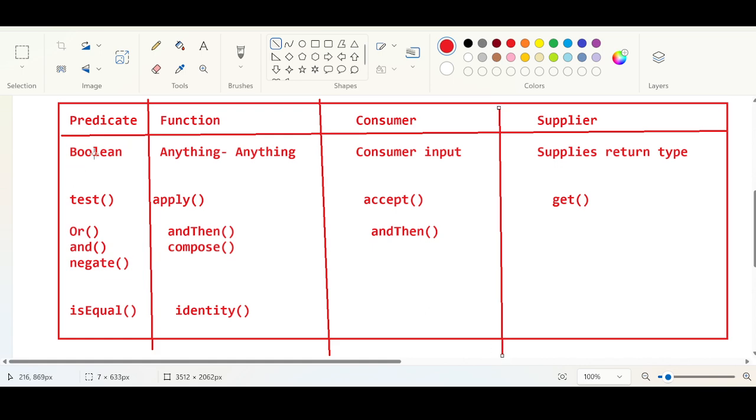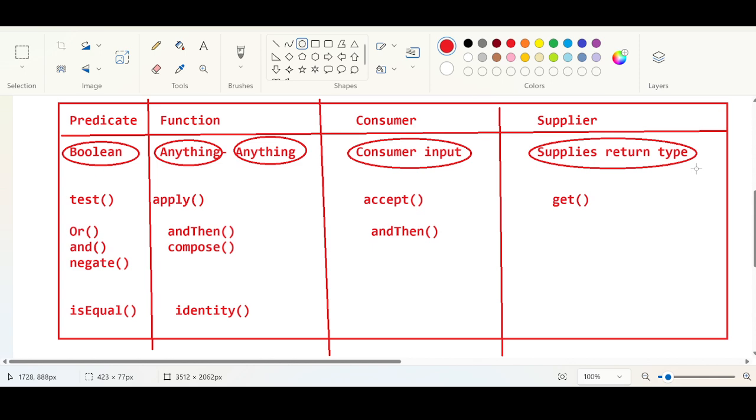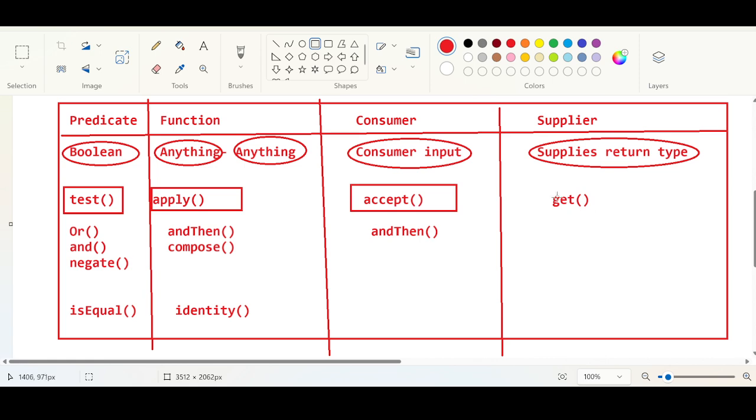Predicate will accept any input, but return type is always boolean. Function, it will accept anything as an input, it will return anything as an output. Consumer will consume the input, but it will not return anything. Supplier will not consume anything, but it will supply the return type. These are the abstract methods that you want to focus on. Just remember this, that's it for the interview.